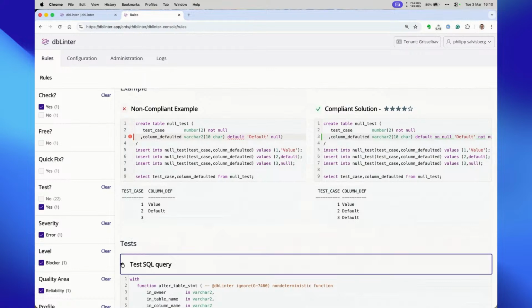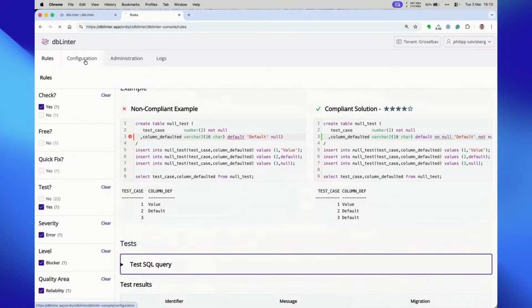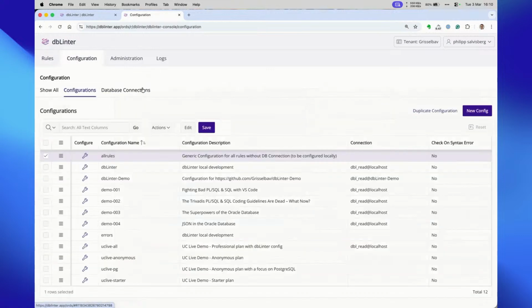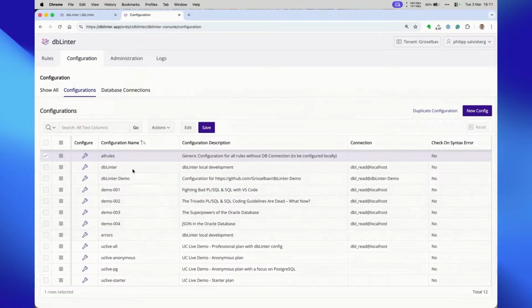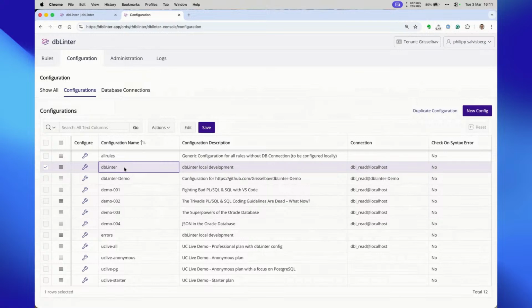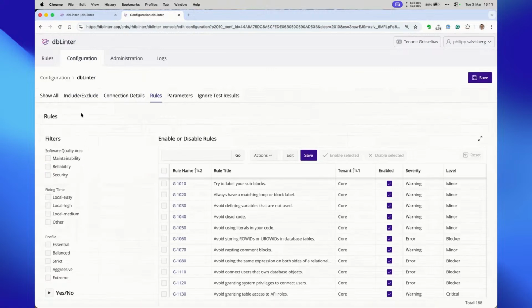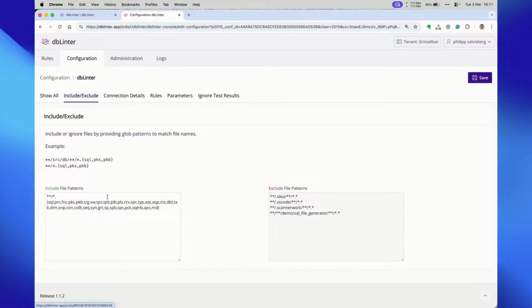Okay, so these are rules. You see 2 types of rules, and what is also important are configurations. You can have as many configurations as you like when you are on a paid account, and we use dbLinter also for our stuff we store in the database. So we have here a configuration for dbLinter itself. I can open it and look at the definitions we have here.